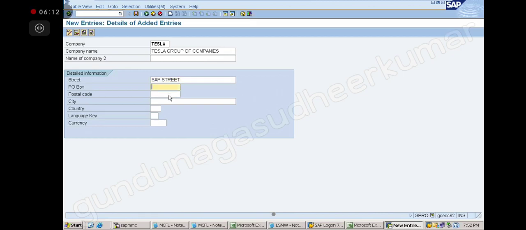Okay, that is fine. So then post box I will give, postal code I will give, city I will give, country I will give, language and all that, currency I will give. Correct? I will give all this and I will save. Is it clear? Yeah? So that is one way of doing that.